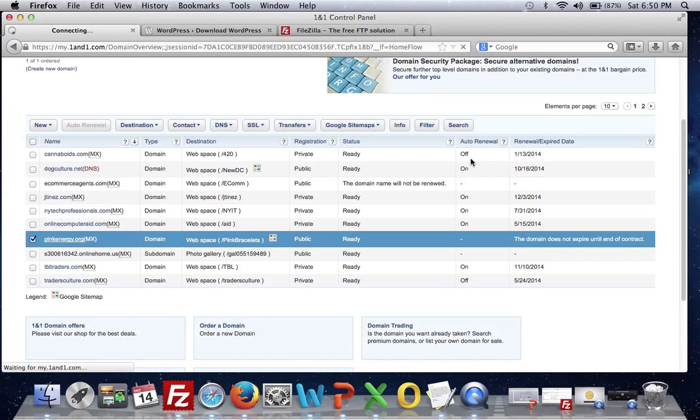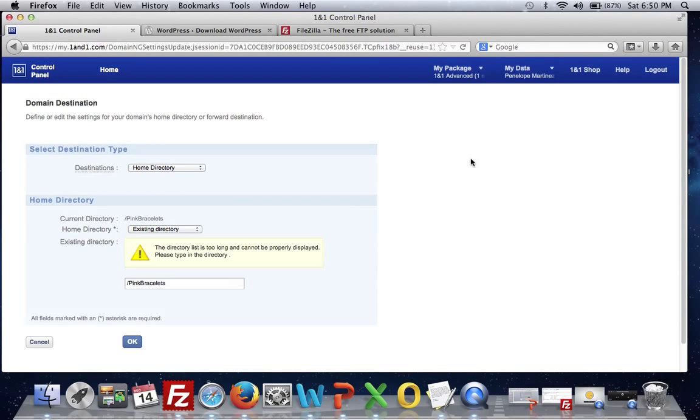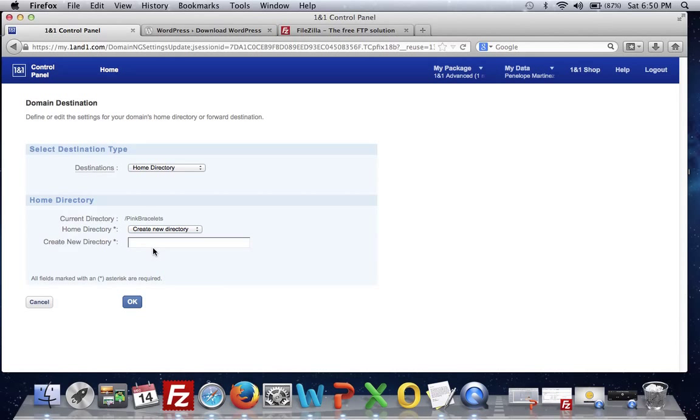We're going to create a new folder, and that folder will be where we host the website files for this website. So I'm going to create a new directory. I'm just going to call it Pinky. I was using pink bracelets, so actually I'm going to use pink bracelets, but I'll just create one just to show you. Pinky doesn't mean anything, just something random.